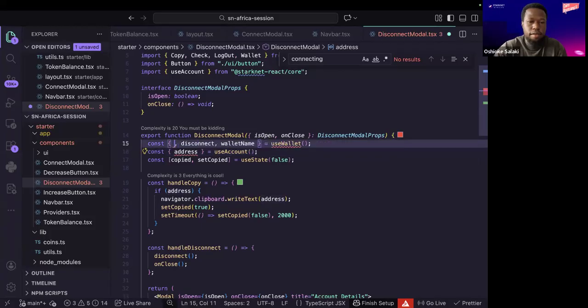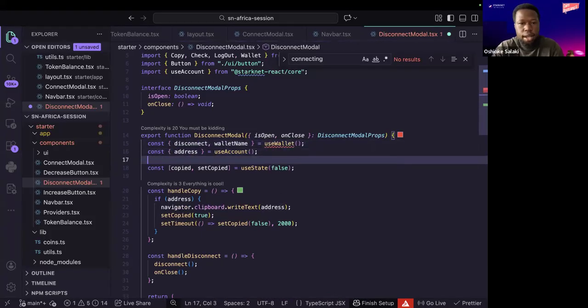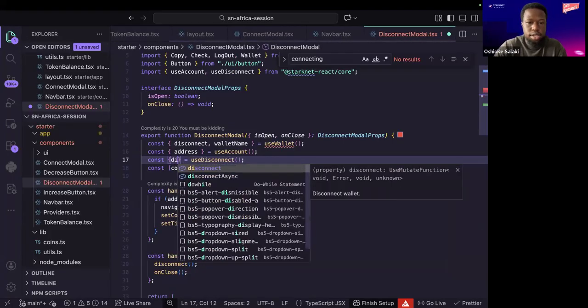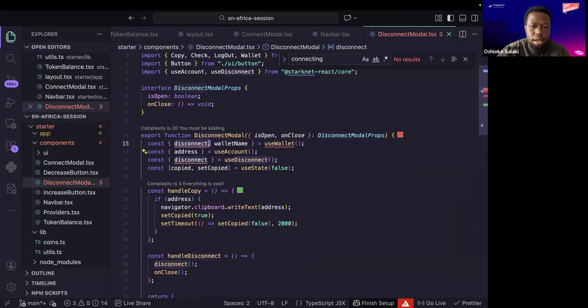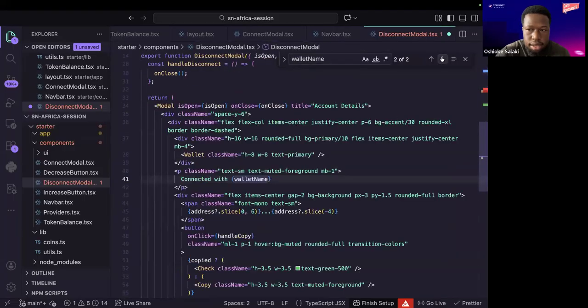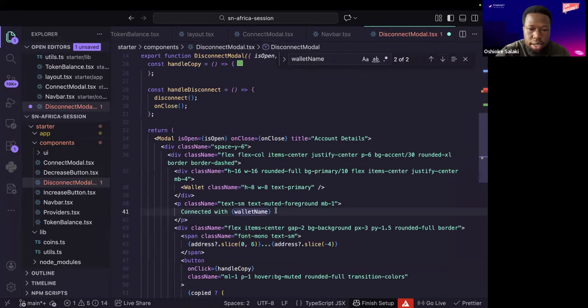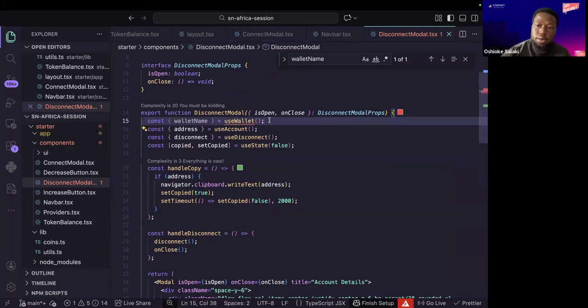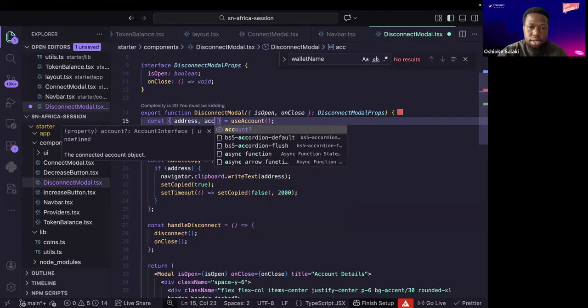Then in order to get disconnect, we have another hook from Starknet React called use disconnect. So use disconnect like this. So const, and use disconnect returns a disconnect function that we can call. So as for this wallet name, there's no need for that. We can just change this to connected. So the wallet name was basically to fetch whether we are connected with Braavos already, but you can get that information from when you import accounts.